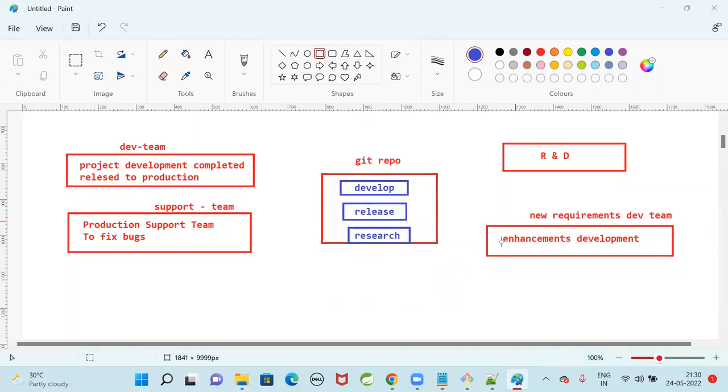Now, the people who are doing the bug fixing will make the changes on the release branch. The people who are doing the development activities will work on the develop branch. The people who are doing the R&D will work on the research branch. New enhancements will be developed in the research branch, or new development activities can be implemented in the develop branch. All are developers only. Some team is working on new development activities, some on research and development, some on bug fixes, and some on ongoing development.